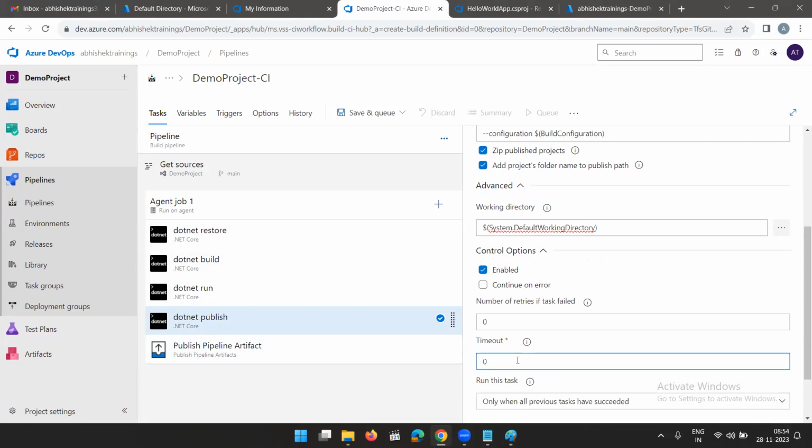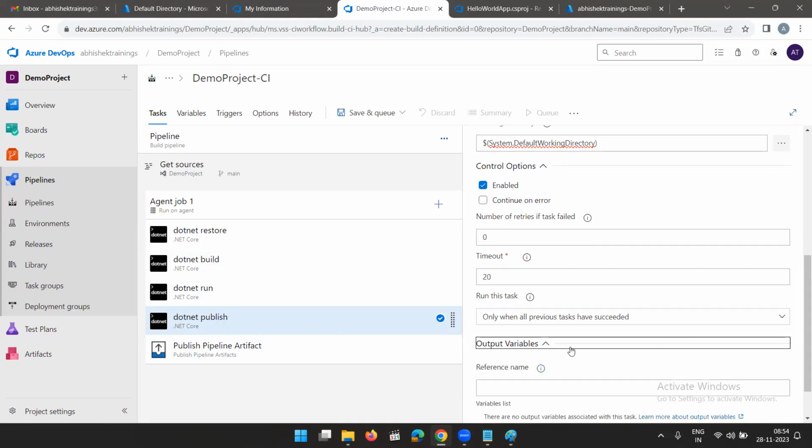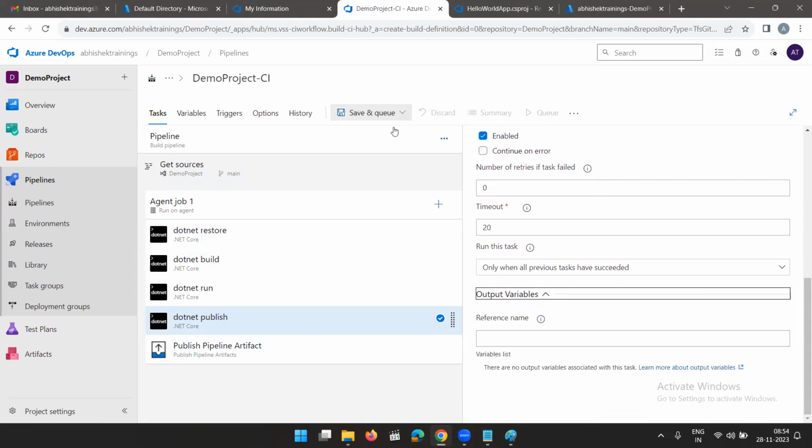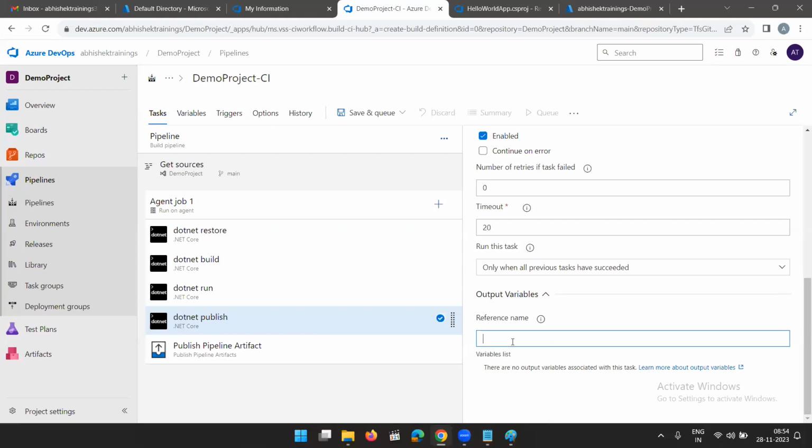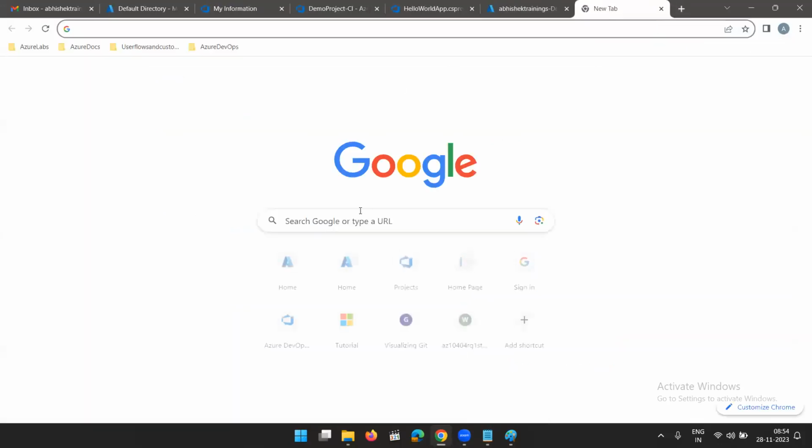Control options, you can again give some timeout over here. And now in the output variables, you have to give the reference like this one. And we don't have to define build artifact staging directory. It has already been defined by Microsoft. So if you search for this in the Microsoft documentation, it will show you.